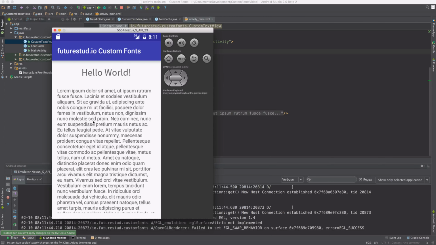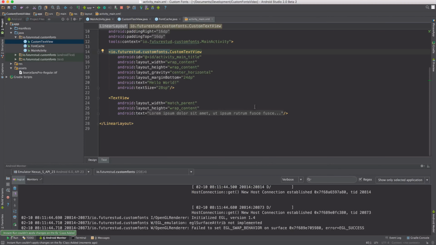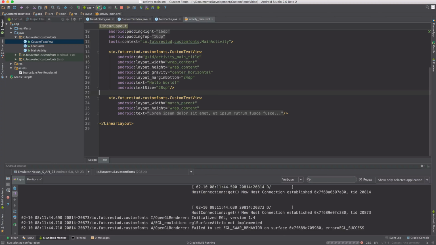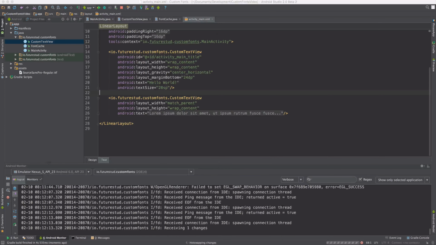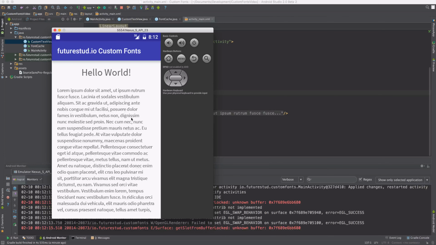And if you want to change the typeface of this text view down here, you can simply change this TextView to our CustomTextView, run the app again, check out the emulator, and we have our custom typeface in both text views. Super convenient, right? If you want to copy and paste the code and want to read over it one more time, check out the blog post in the description below.